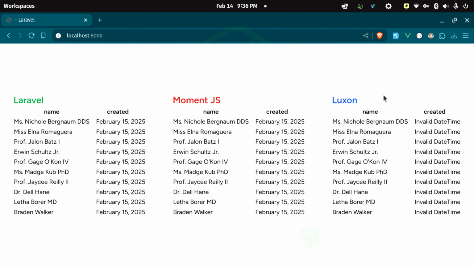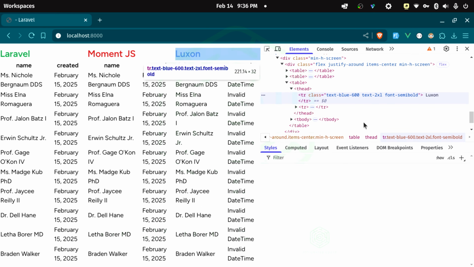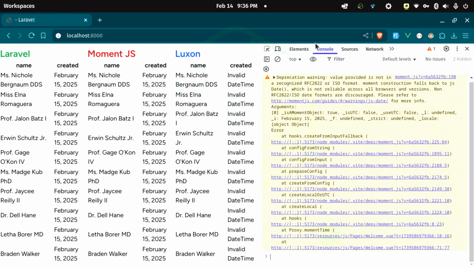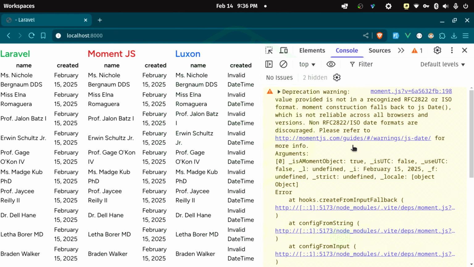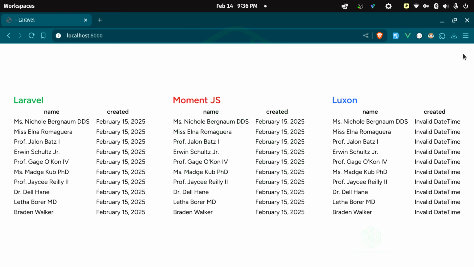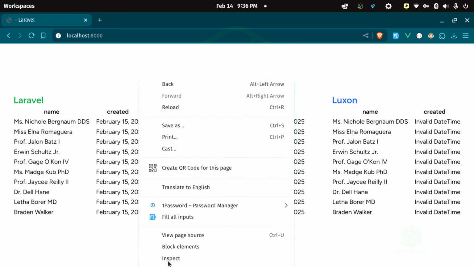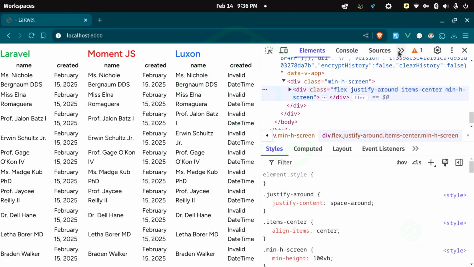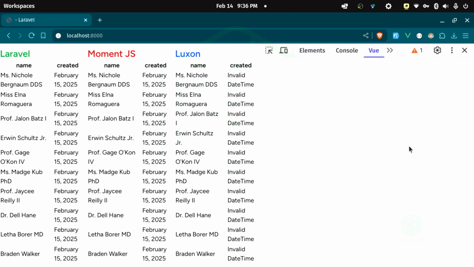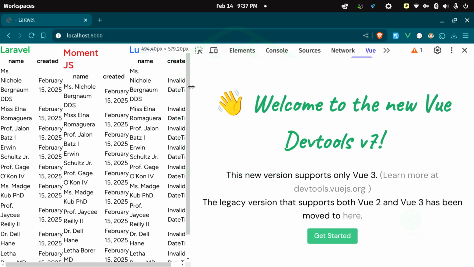We have invalid DateTime. And if we open up the inspect tools and go to console, let's see. Well, it's saying that the value provided is not a recognized ISO format, right? And that's absolutely true, because remember, we changed the created at to be formatted to this. So it's no longer coming through as an ISO. And if we open up the Vue DevTools, great.